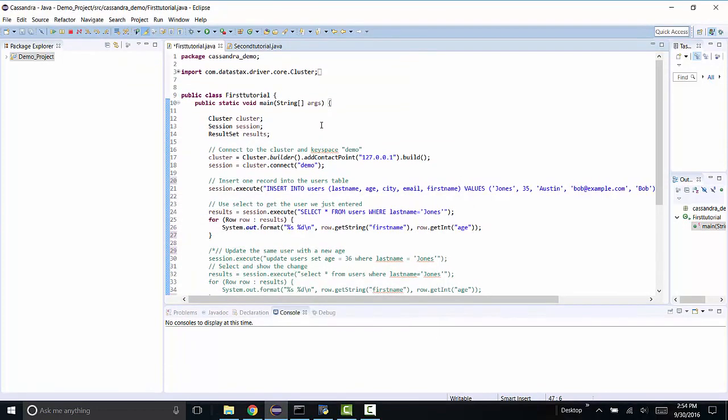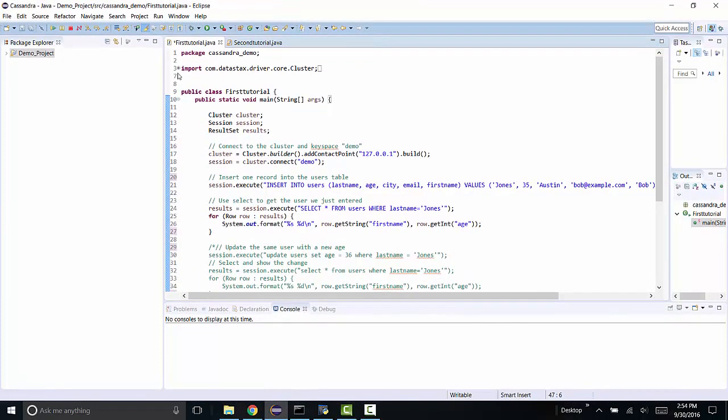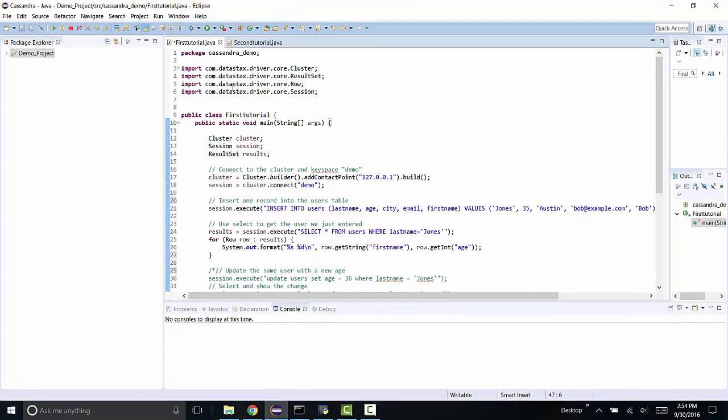Going ahead, this is the main program, and you need to import the following library files: datastax driver core, cluster, result set, rows, and session. And this is our main function over here, and I have defined 2 instances for cluster and session. The cluster instance is for connecting with our Cassandra cluster, and the session instance is to manage the connection to the cluster. And this line of code actually helps in connecting to the cluster.